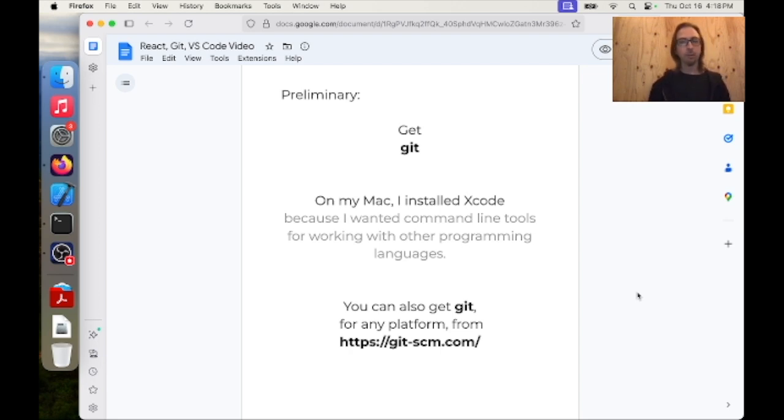And if you're on a Mac or any other platform, you could also just, for Git, go to its website, which is git-scm.com, and you can install it. If you are on a Mac, it's going to be a little bit complicated to install it if you don't go the Xcode route. I think other platforms hopefully are a little simpler.